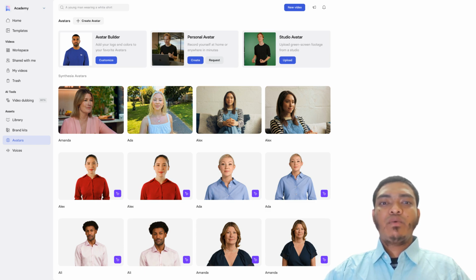First, the Avatar Builder, which lets you customize the clothing of an existing stock avatar. Second, the Personal Avatar, where you can upload or record a video of yourself or ask someone else to do so to create a digital version of that person. And third, the Studio Avatar, which allows you to upload high-quality green screen footage to generate a professional avatar with advanced production quality. Whether you're using a built-in avatar or creating your own, Synthesia gives you the flexibility to bring your message to life in a way that's clear, professional, and uniquely yours.